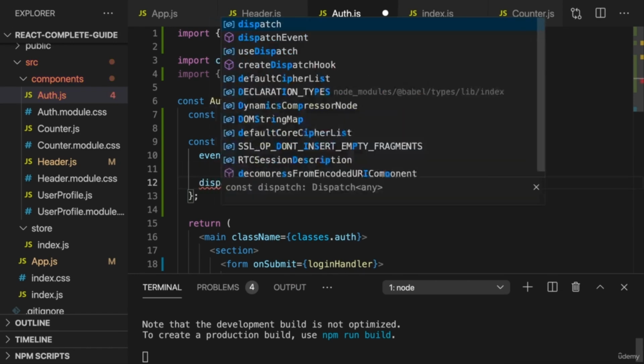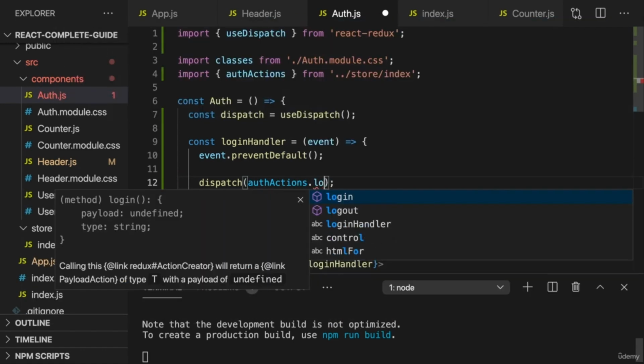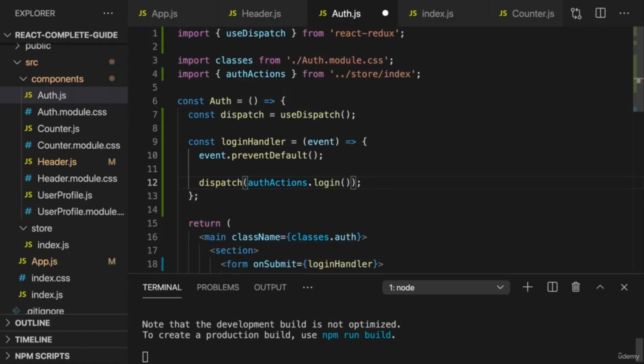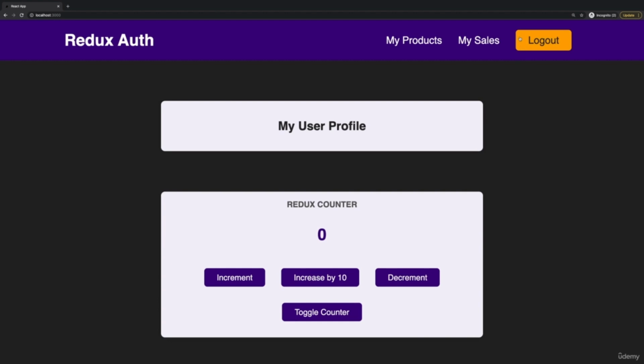And in the login handler, we then use the dispatch function to dispatch authActions.login. We execute login because you learned that this is an action creator returning the actual action object which should be dispatched. If we do that and save everything, if we reload and click on login, we switch to the login state, as we can tell by the changes on the UI. So that works.